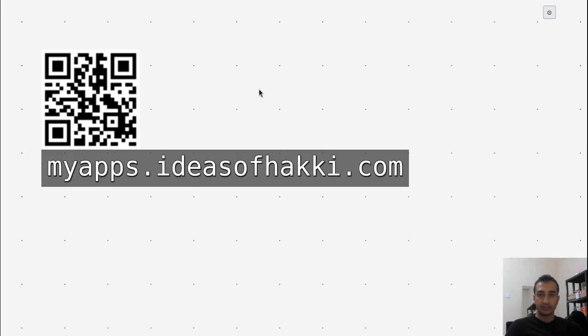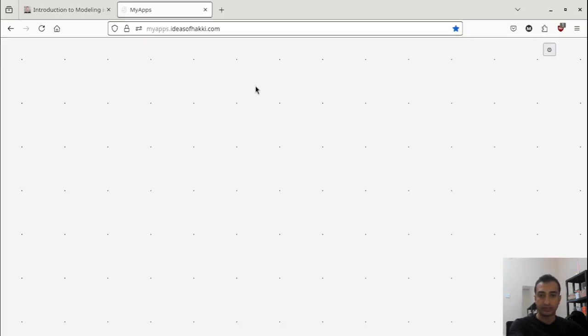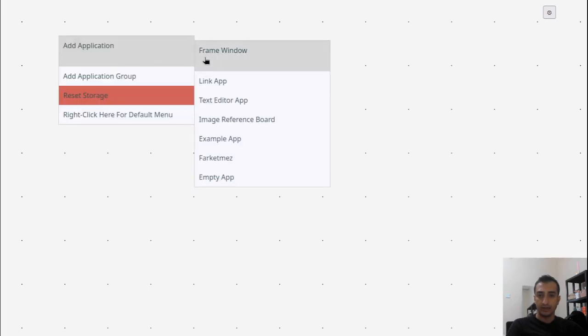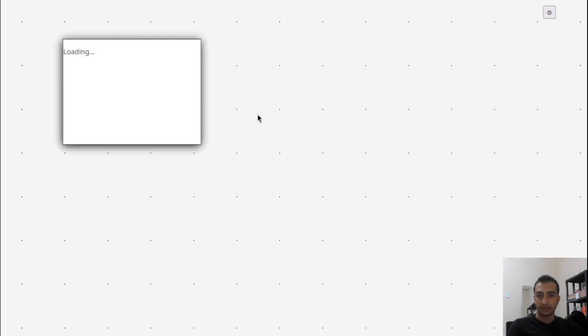Before we begin, it is a good idea to organize our reference images. For that, I'm going to use MyApps. It's a free and open source software that runs on the web and doesn't require any login, so you can just go ahead and start using it. To use it, I'm going to right click, add application, and add an image reference board.